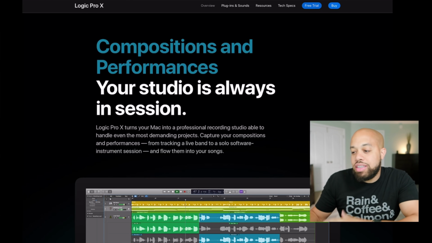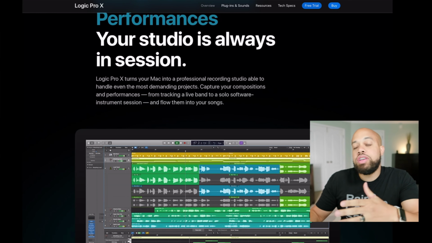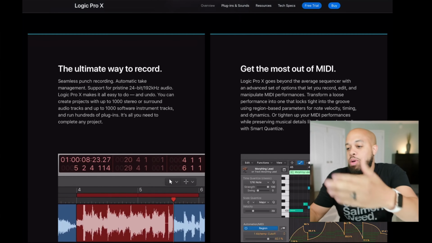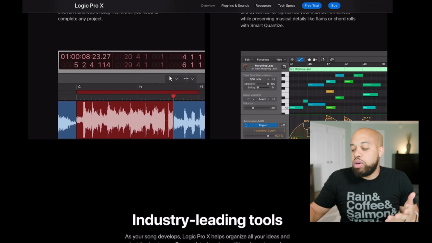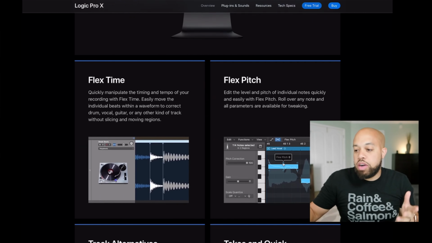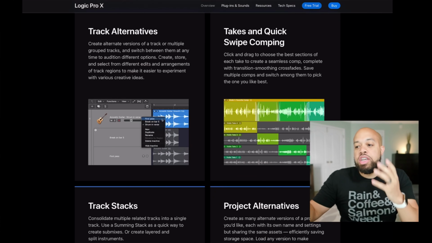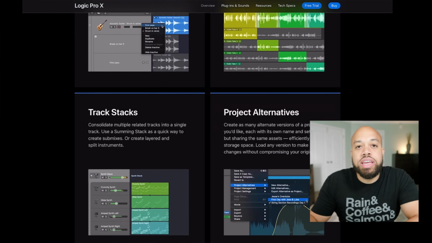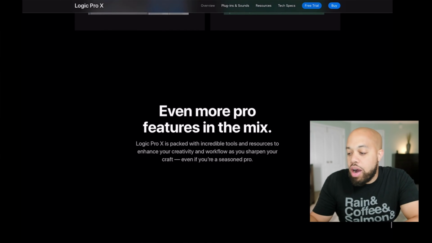Compositions and performances, using your studios. Your studio will always be in session, right? The ultimate way to record, getting the most out of your MIDI. You know, they got the smart tempo, flex time, flex pitch, track alternatives. All of these things have been in Logic Pro for a while.